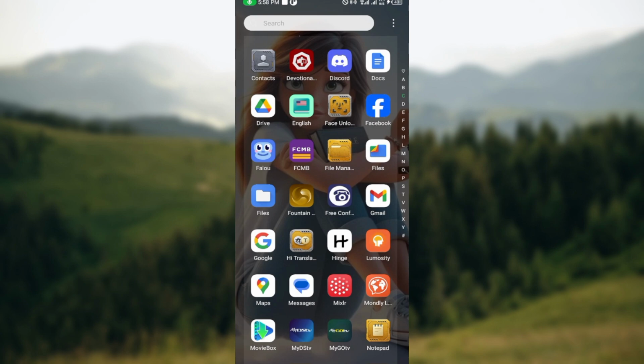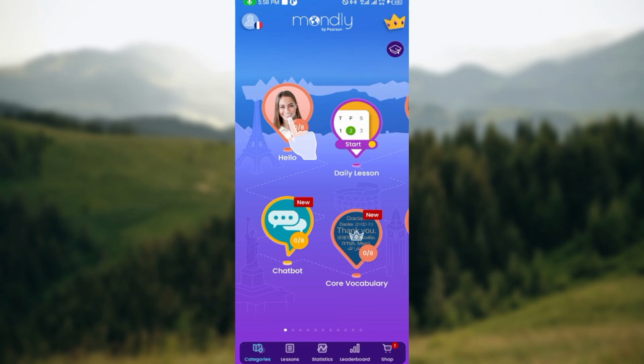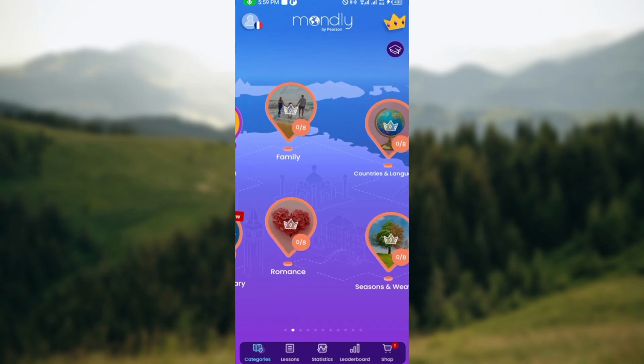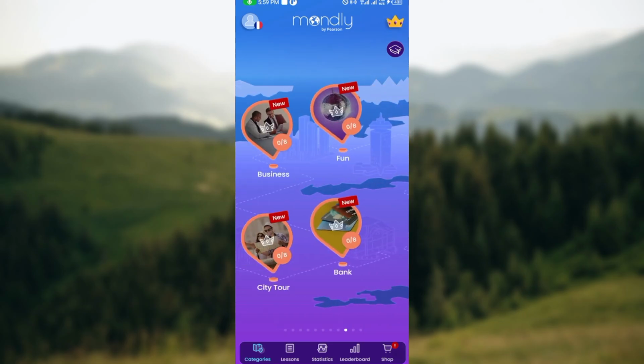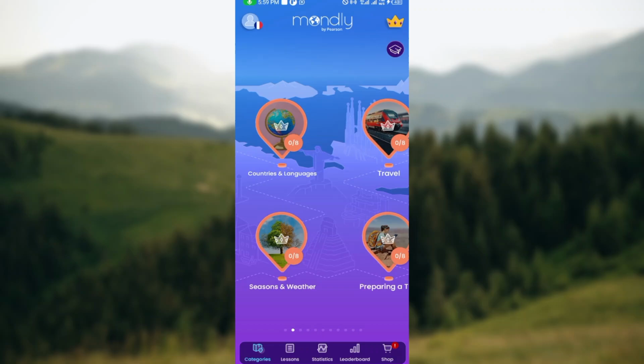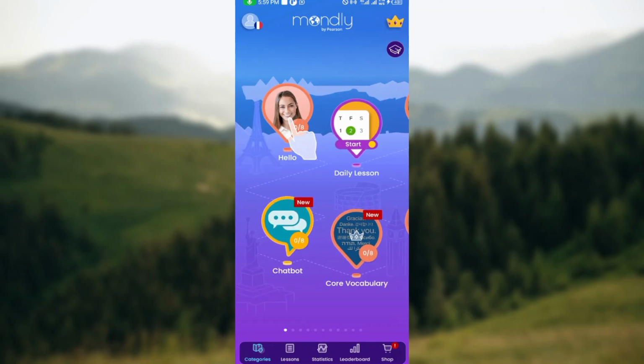Alright, the first step is to install the Mondly application. Second step is to open up the Mondly application on your device. Now, I haven't done that. On the home page, you can see a list of things that you have to learn, your categories as well as your lessons at the lowest part of the screen. At the lowest part of the screen, you can see 5 icons representing categories, lessons, statistics, leaderboard, and shop.